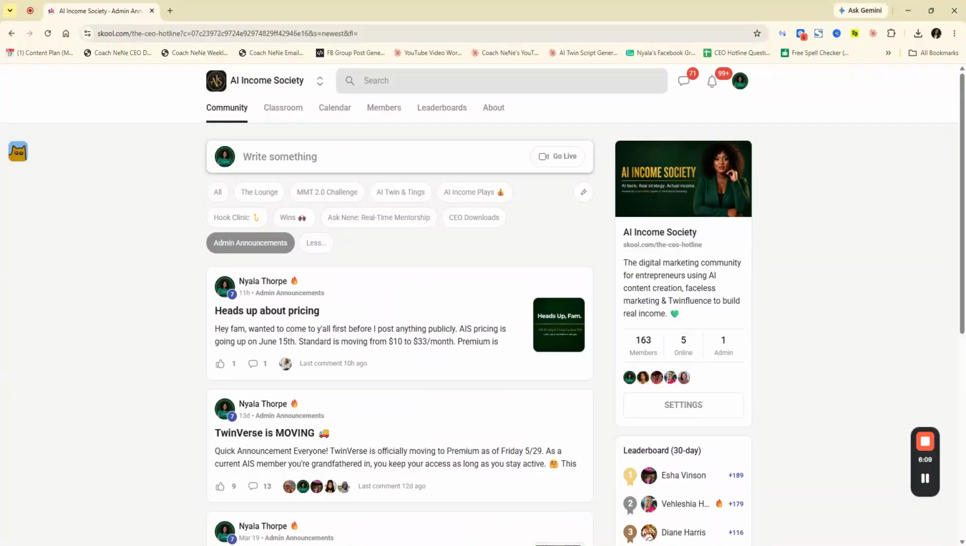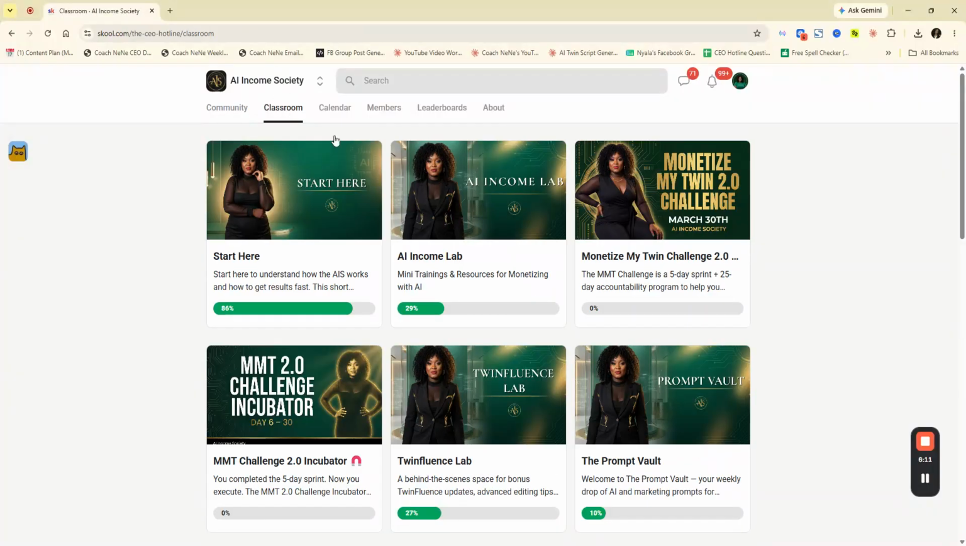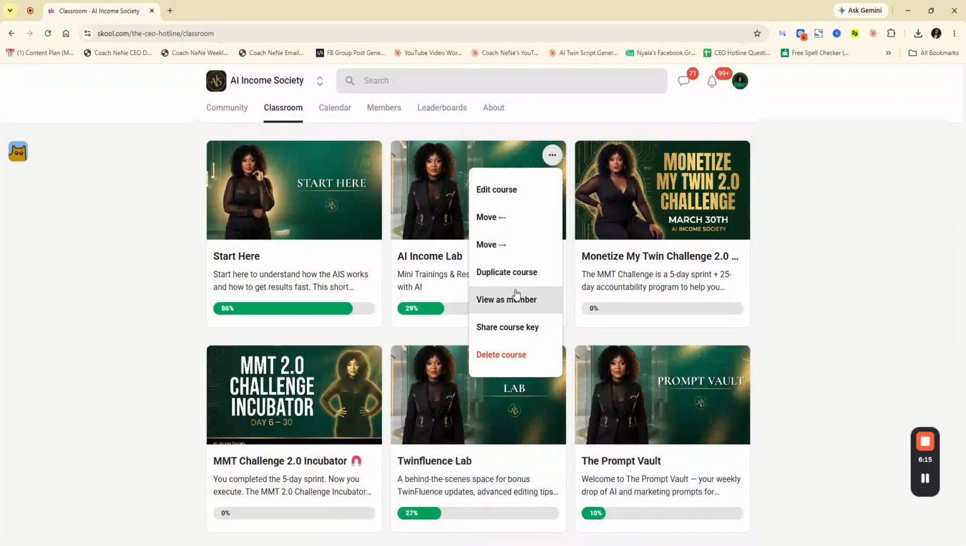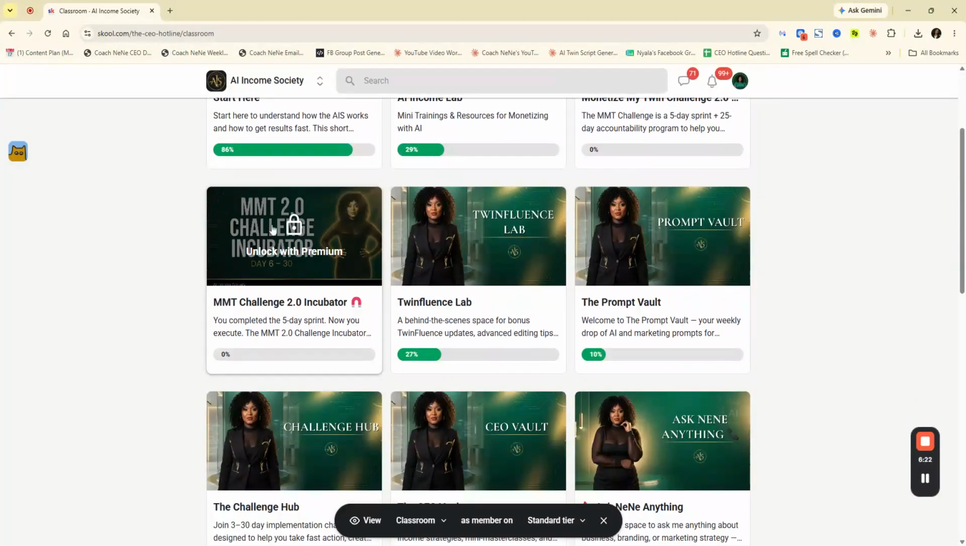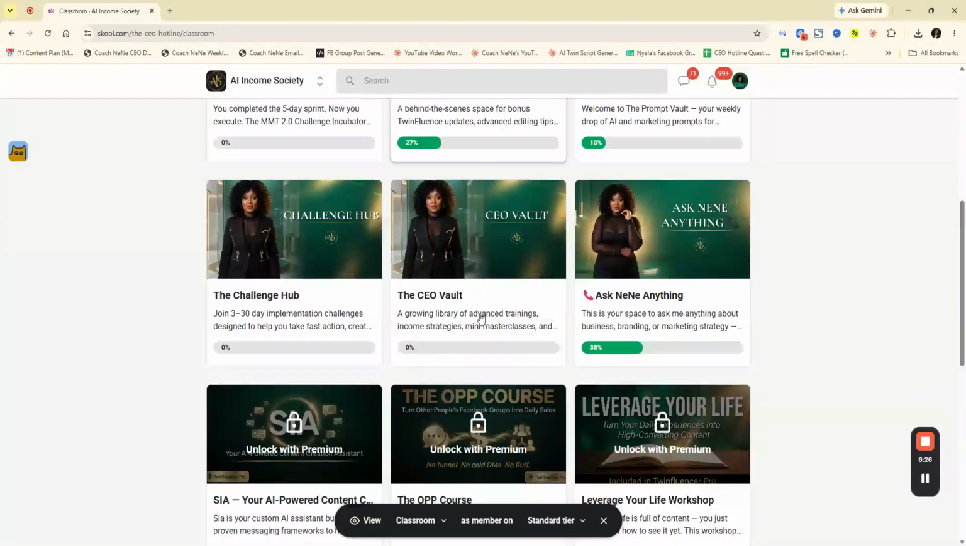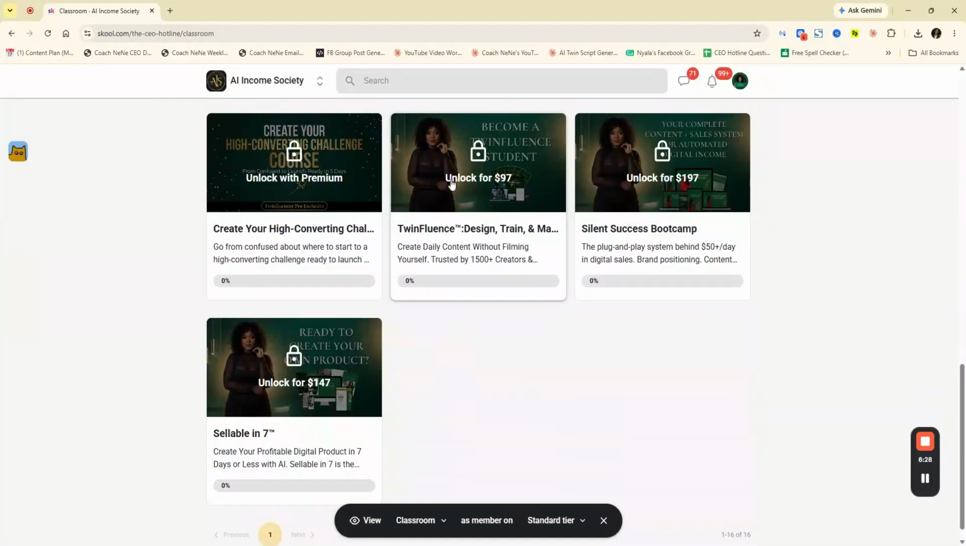So now let's go through the classroom. Okay. Now we're going to look first at the standard level. So I'm going to go like this and I'm going to say view as a standard member. So you can see what you have access to inside of standard. If you see this lock, that means that you unlock this by upgrading to premium. If you see a number here, like you see 97, 197, 147, that means these are standalone courses.